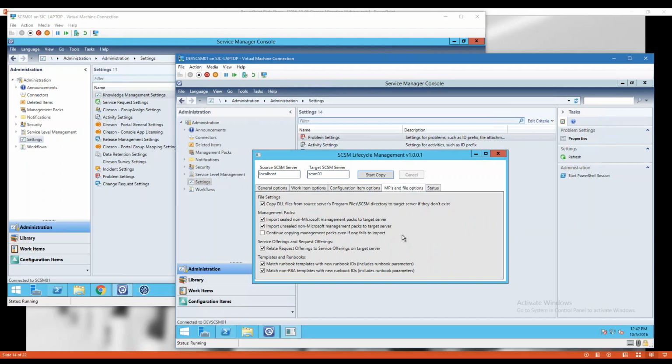Copy relationships. MP and file options. So here we can choose to copy the DLLs, which we do want to do. We do want to import the sealed and unsealed non-Microsoft management packs. If one of them fails to import, we're going to go ahead and continue today. You may not want to do that in your environment, understandably. We're going to go ahead and continue there. We're going to not do service offering and request offerings just because I haven't set any of those up in either of these two environments, and I don't have any runbooks, so we'll get rid of that too.